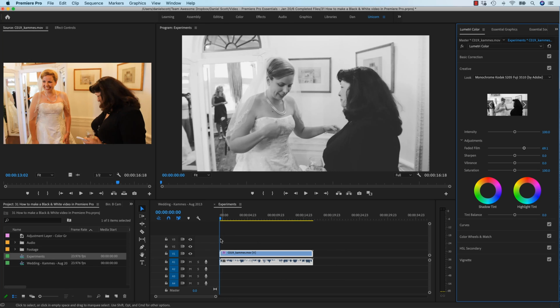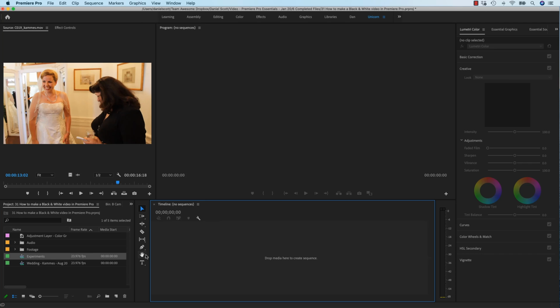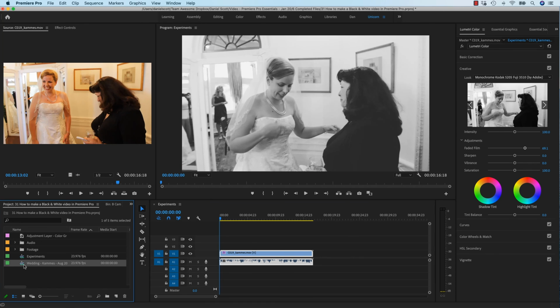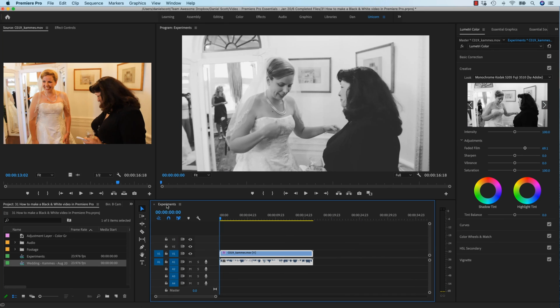And lastly, before we go, let's just practice toggling between these two, closing that one down. You can close both of them down. They're still here in my project window, so I can open up experiments and wedding if I need to. I can close down wedding, okay, but still have experiments open. We're just getting used to having multiple sequences in a Premiere Pro project. One project, potentially lots of sequences.